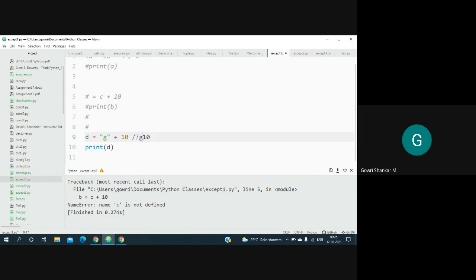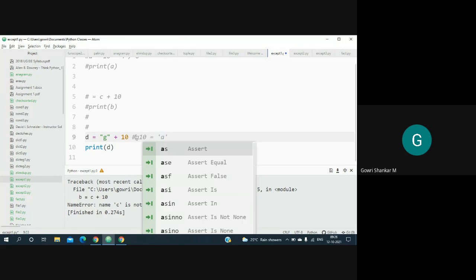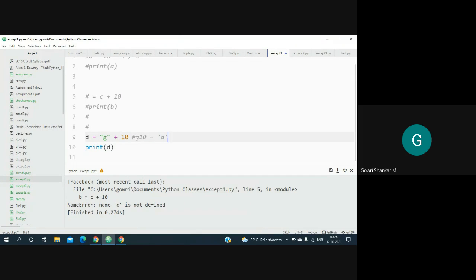Or maybe you are assuming that you have to take the ASCII value of G, and then add 10 to it. Maybe that is the case. In that case, it will be the ASCII value of A, which is 97. And you just go on like this, find the ASCII value of G, and then add it into it. Maybe that is the intention of your program.